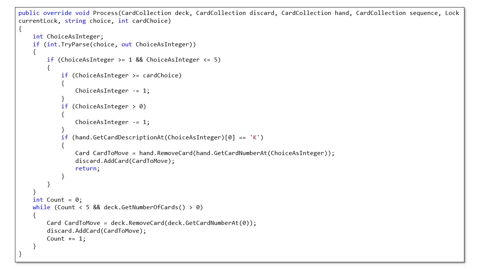So now it needs to convert the player's choice, the number of the key card in their hand that they're discarding, into an index. So it subtracts 1 to do that. Okay, now this is where things get a little bit strange, and there appears to be an error in the code. But let's have a look at what it's doing rather than what we think it should be doing.